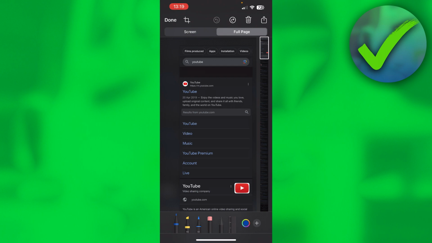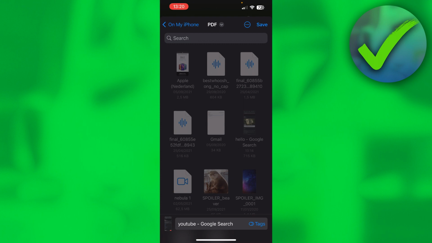But how do you actually save it? Well, if you click on done at the top left, you can now see that it doesn't say save to photos. And that's because these types of screenshots cannot be saved to your Photos app. They have to be saved as PDF files to your Files app. So I'm going to click there in the top left. And over here, I'm going to save this in this PDF folder right over there.